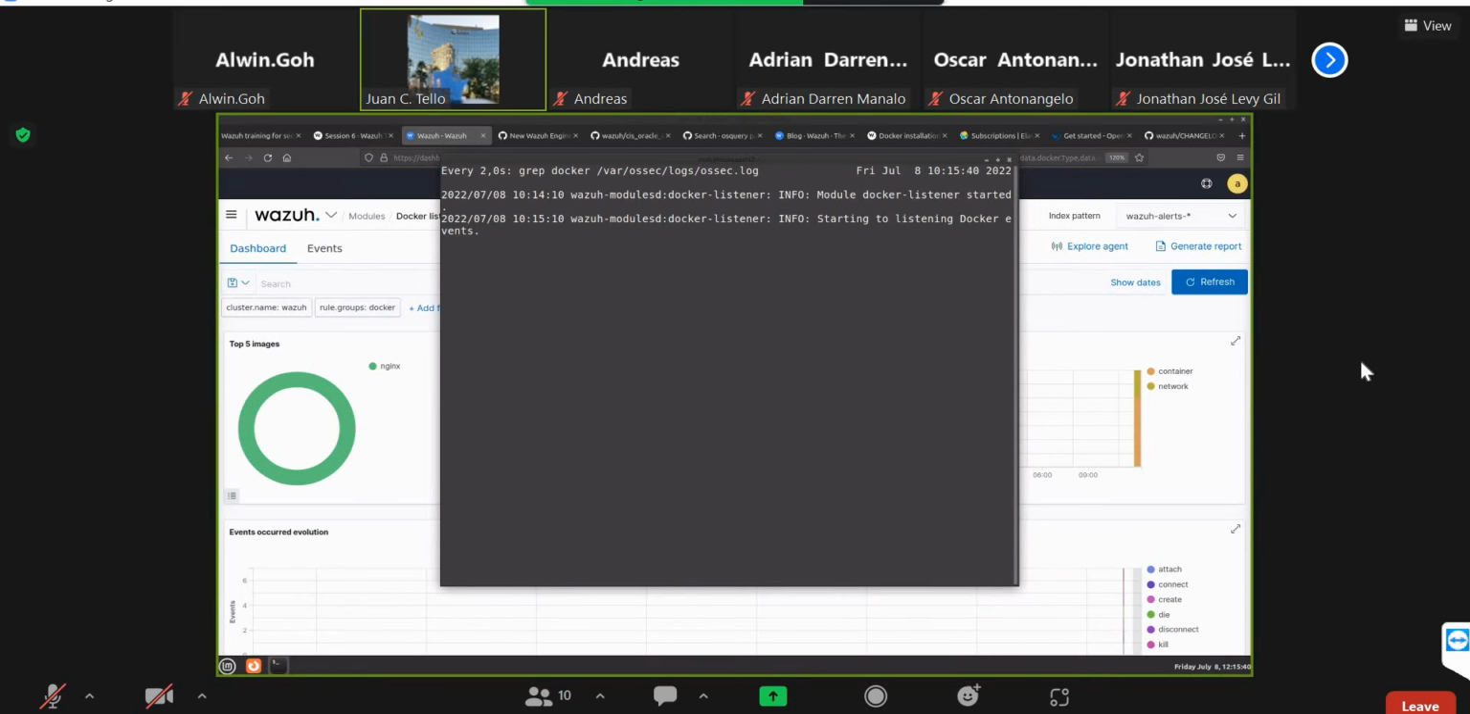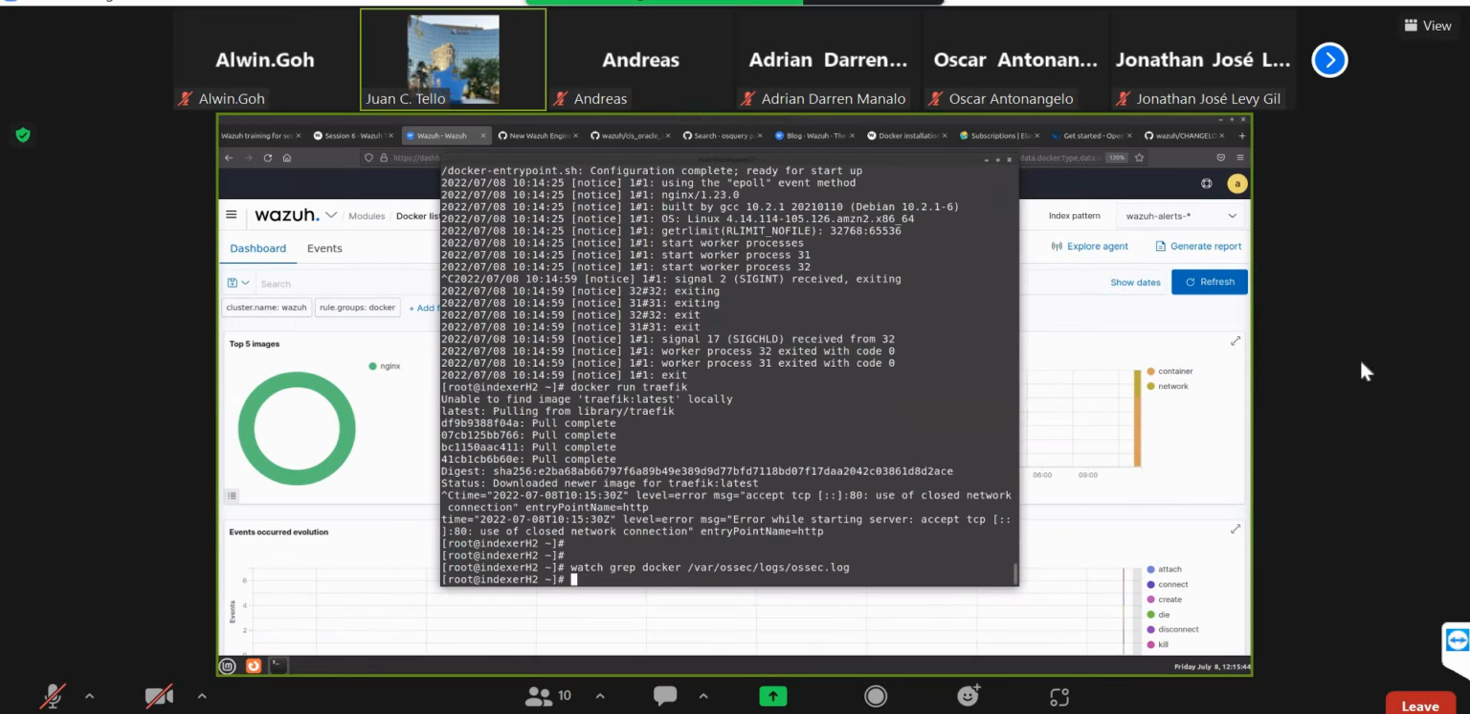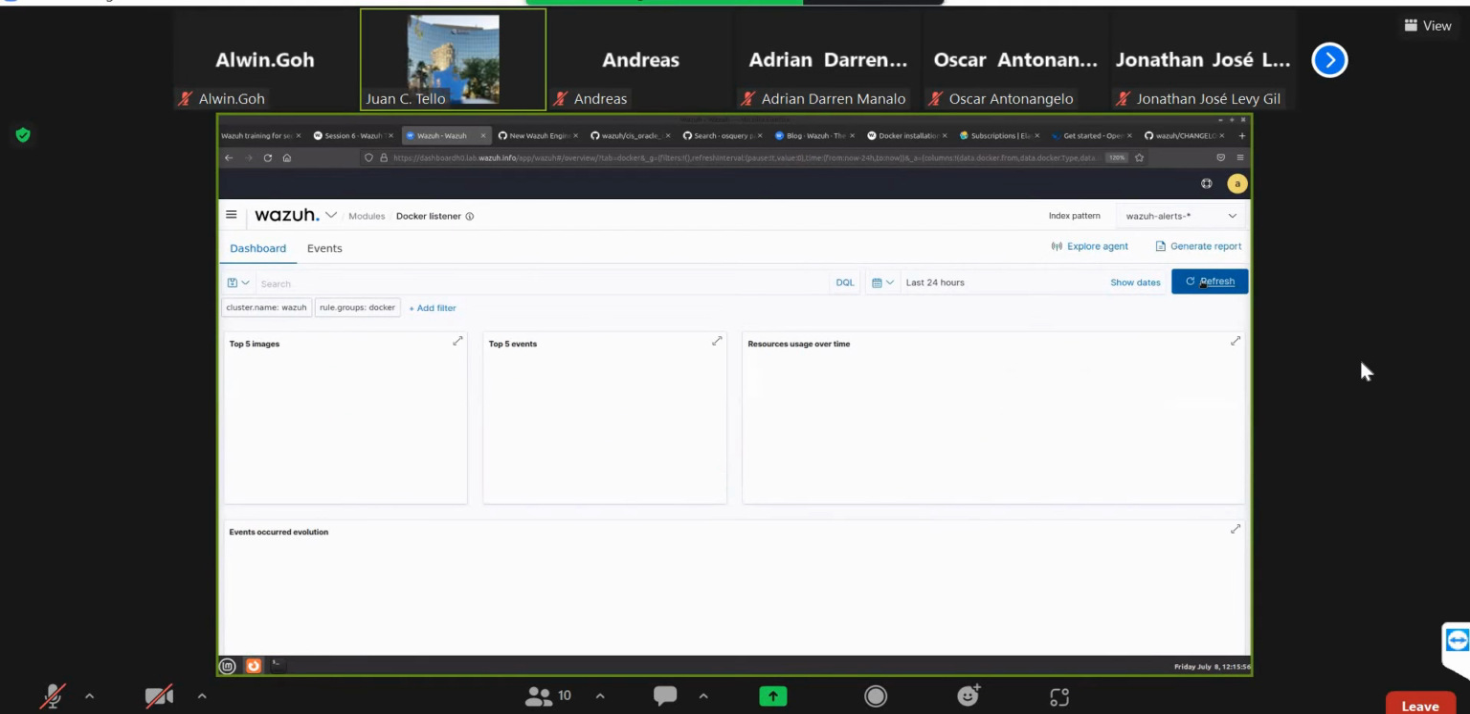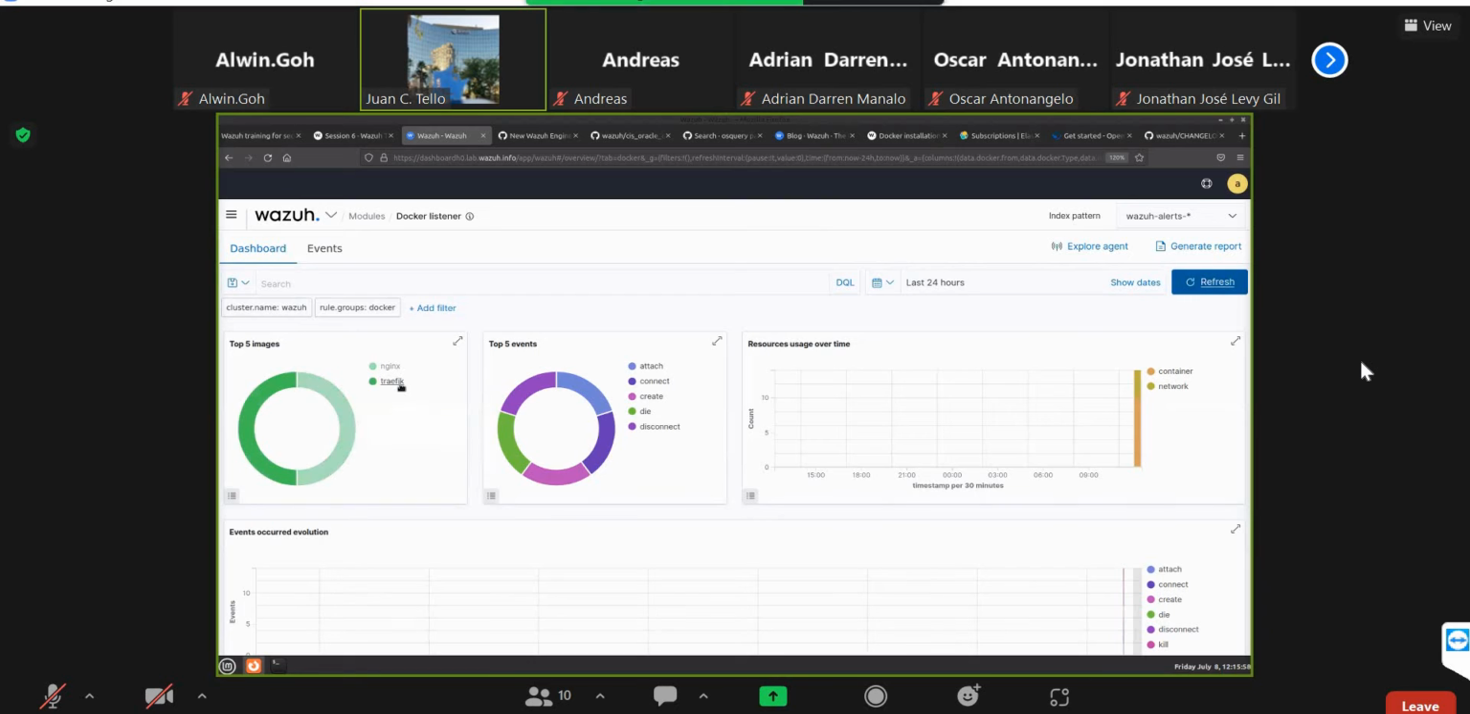Started to listen. Oh, it started to listen 20 seconds ago. So I do have to be a little bit more patient. And then, of course, when it gets indexed, it does take a little bit longer. Oh, there it is. Now we have traffic as well. I don't know if it's pronounced traffic or traffic somehow.